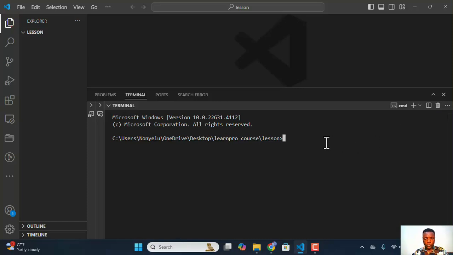Now let us start our project. So let's install a virtual environment. The first thing we need to do is make sure you have virtual environment installed on your system. Once you have virtual environment and you have Python installed on your system, then you are good to go. So let's get on to create a virtual environment.